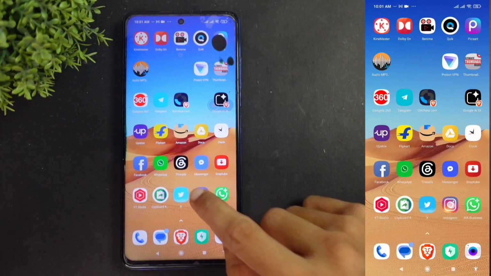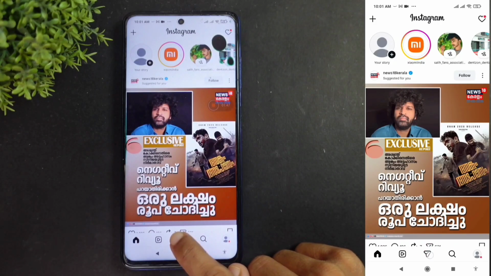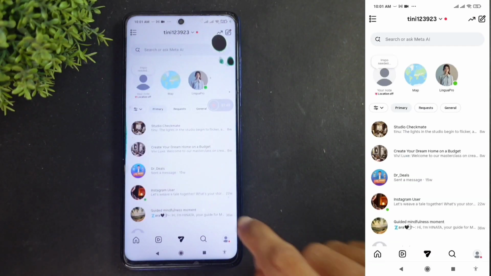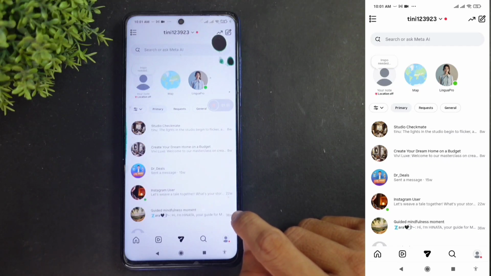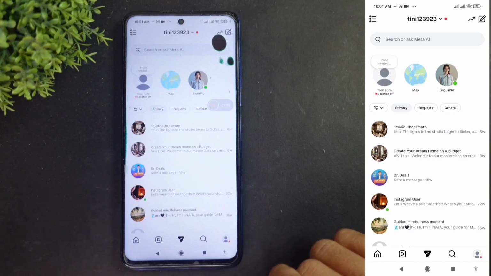For this, open the Instagram application. After that, here you can see a message button. Click on this message button. When you click on it, you should see a plus button, but in my case it's not showing because I've turned it off. If you're not able to see it, first you need to update your Instagram app.